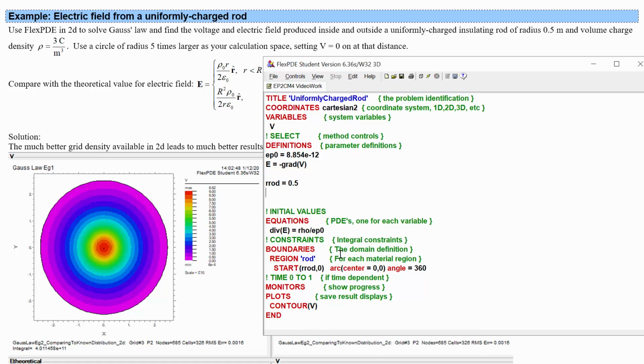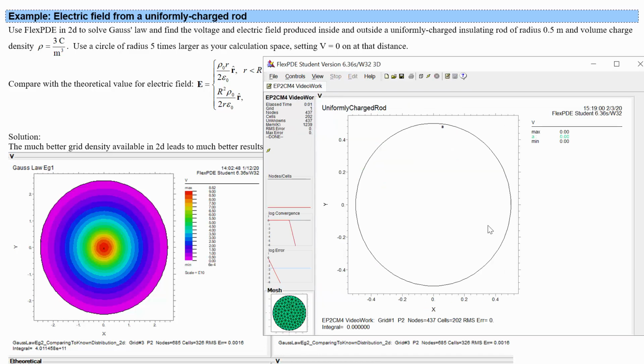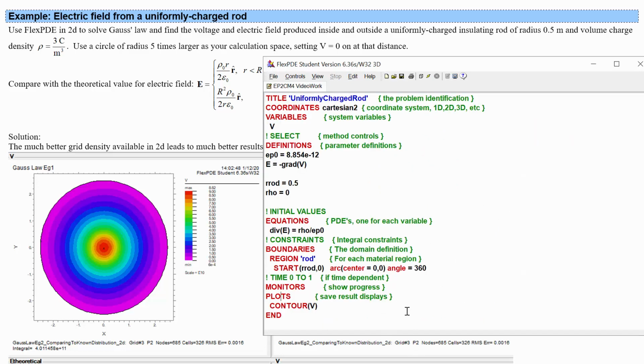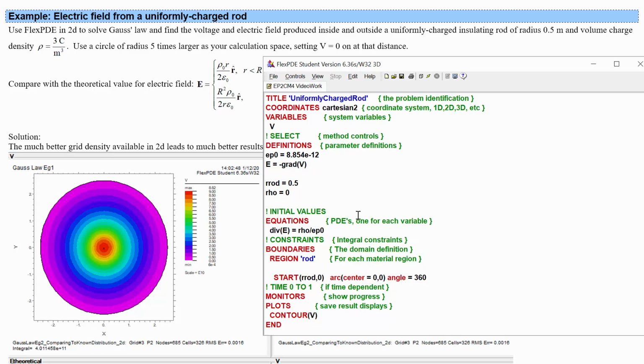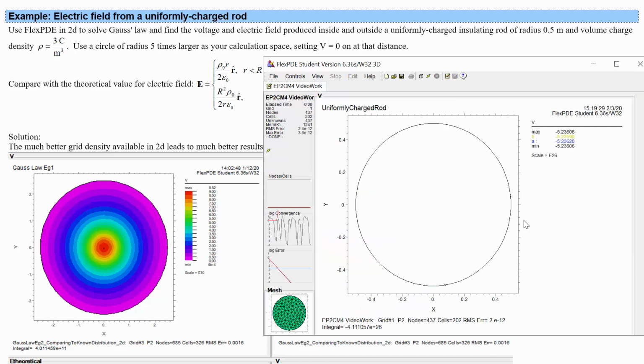Oh yeah, I need to define rho. So let's say rho is equal to 0 for now. Okay, this isn't doing anything. We're just checking that the arc drew correctly, and we're all good there. All right. So inside the rod, we have one charge density, and outside the rod, we're going to have a different charge density. So rho equals 0 might be a good default charge density, but we're going to redefine this inside the rod region. And this will be rho is equal to 3 coulombs per cubic meter. Okay, so we still have pretty much nothing happening.